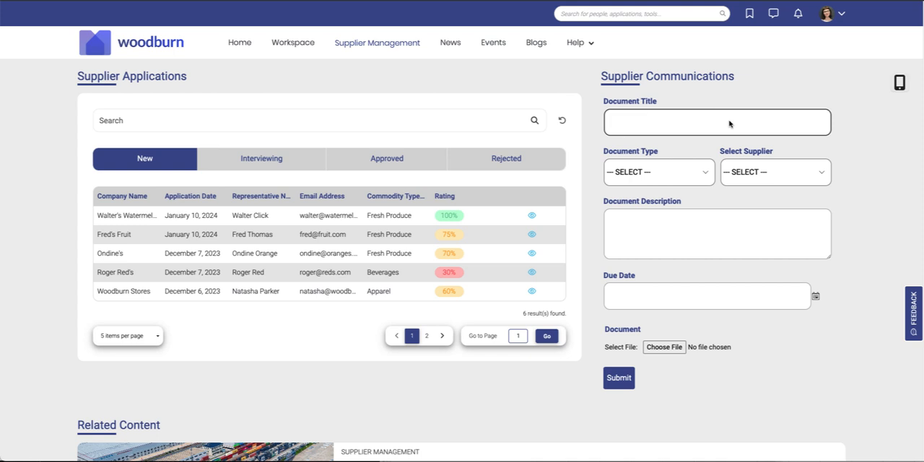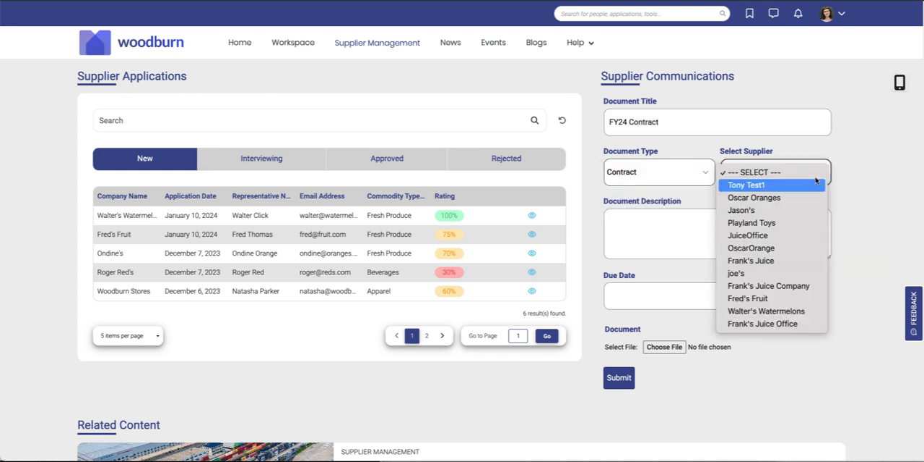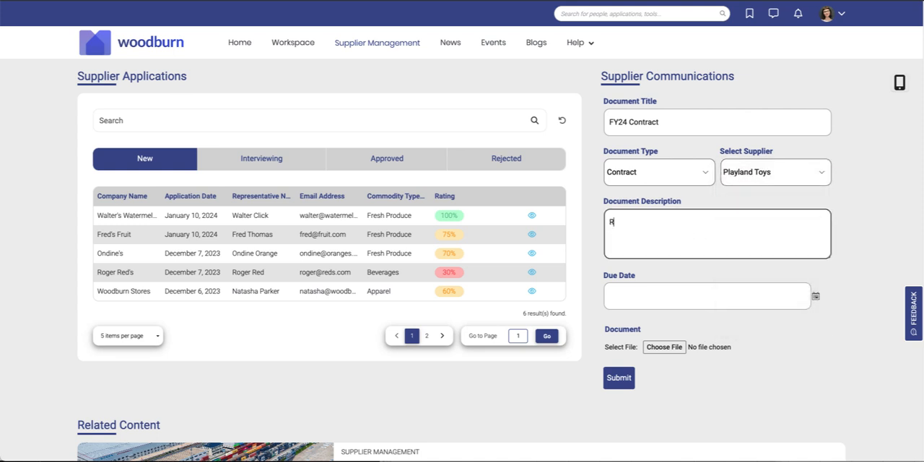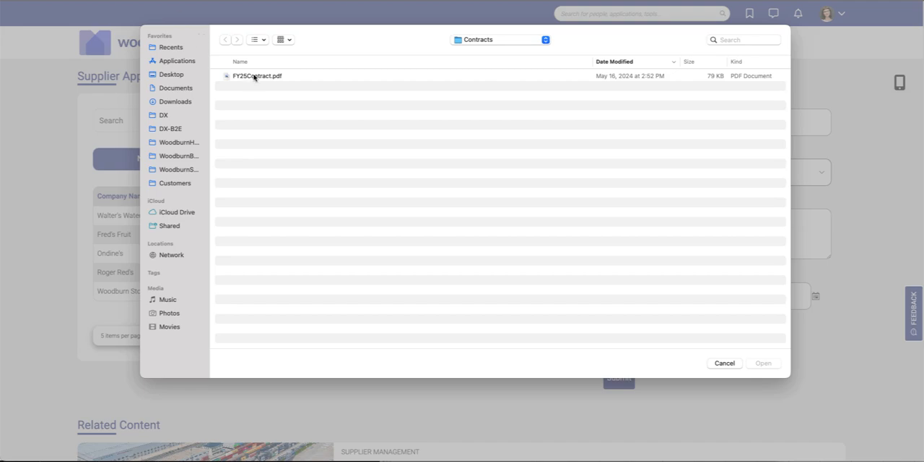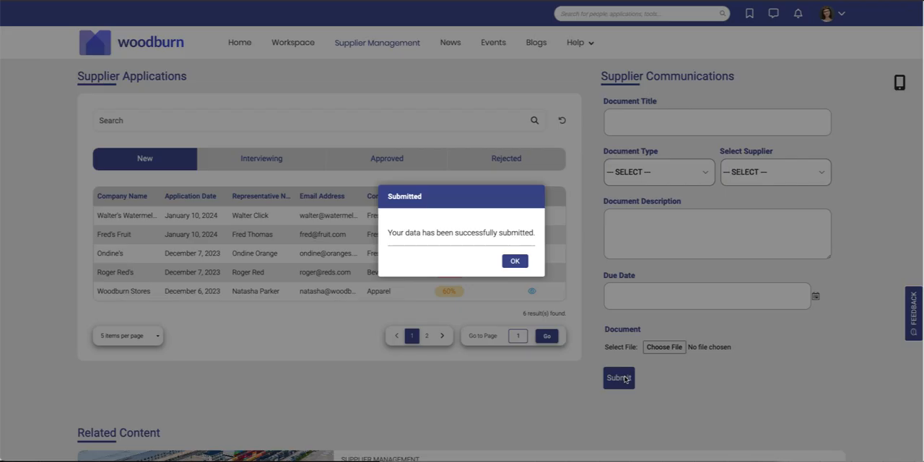Danielle will now use the new supplier communications feature to send a contract to one of her suppliers. She enters the information about the contract, and sets the due date. Uploads the contract document, and now she's successfully submitted her contract using this composite application.